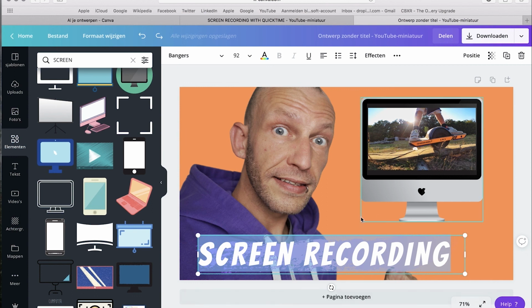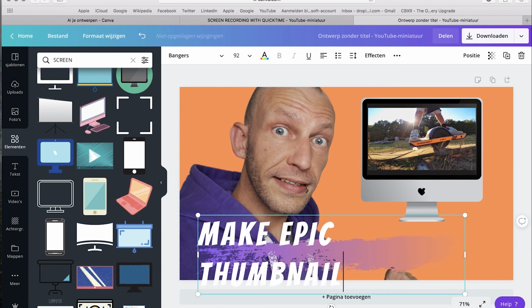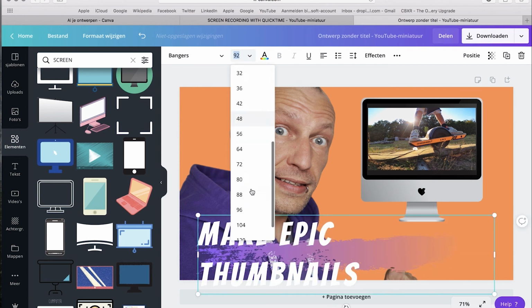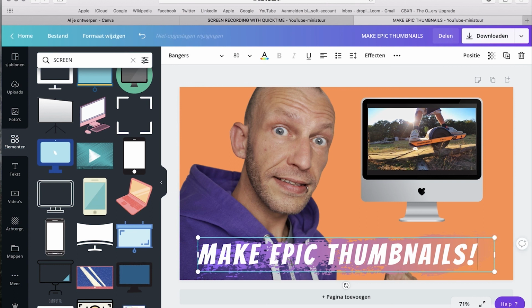and still need to change the text to make epic thumbnails. So let's change the text to something relevant. Make epic thumbnails. Voila, we have a familiar face, we have a thumbnail, and we have some text to clarify that we're making epic thumbnails. So actually, that's how easy you can make this in Canva.